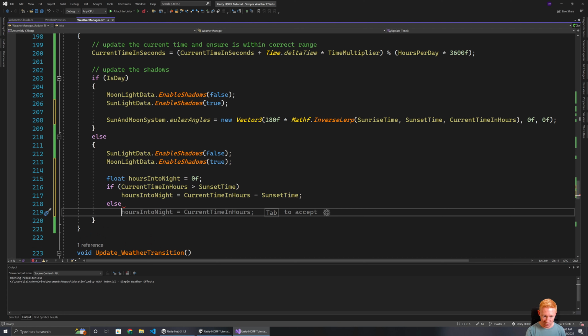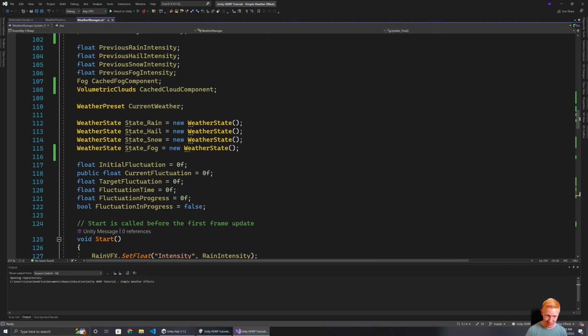So what we can do is say hours into night would be the current time in hours plus hours per day minus sunset time. So we add in the chunk of night up to midnight, and then we add in however far through we are in the day. So that's good. We've got the hours into the night. That's a bit of a trickier one for our inverse looping. So we kind of need to keep track of how long is a day and how long is a night.